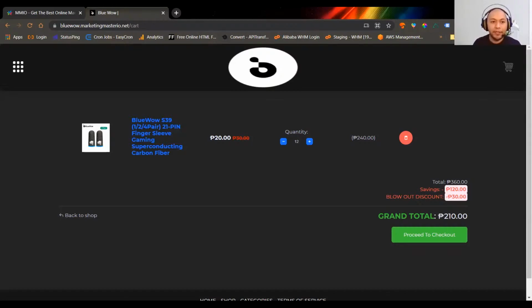So as you can see here, currently the blowout discount is working. We are discounting the absolute value of 30 pesos here because our order amount is more than 200. Apparently earlier it did not work because it has multiple actions. So that is a bug. It should not be that way. It should apply all of the actions that were added. So it will be fixed as soon as possible.